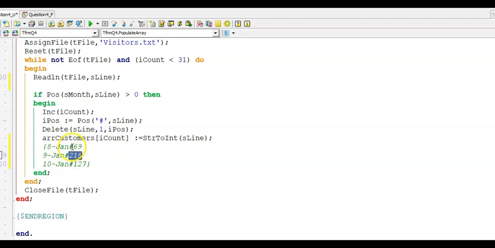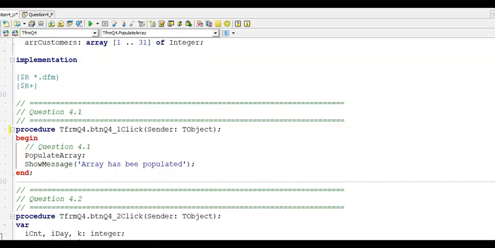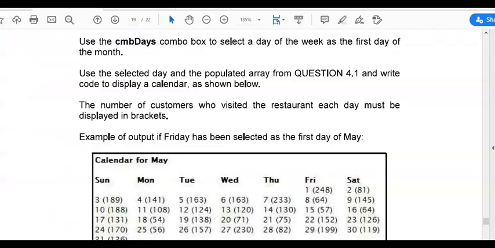So you have to use your pos to find your hash, get rid of the front part, then in S-line you're just left with the numbers, and string to int those numbers into your array, as you cannot assume the number of digits after the hash. If you have used a procedure here, remember to call it in question 4.1, and then remember that very important message that you have to display. So that was 14 easy marks for you.